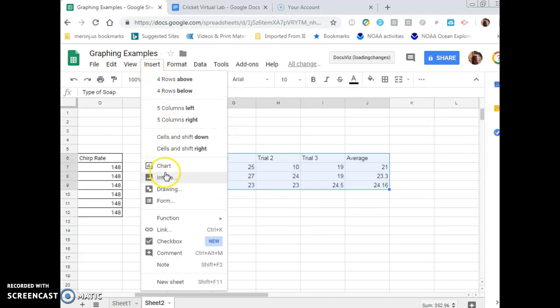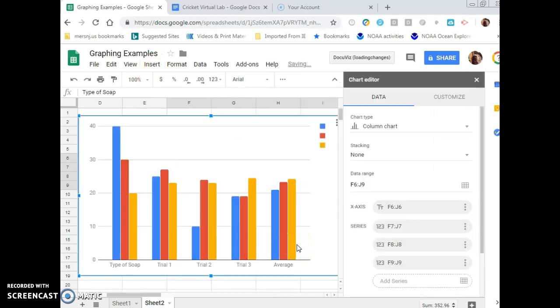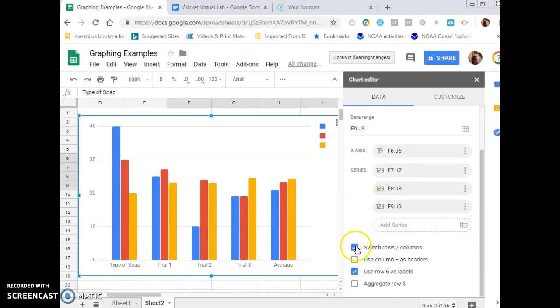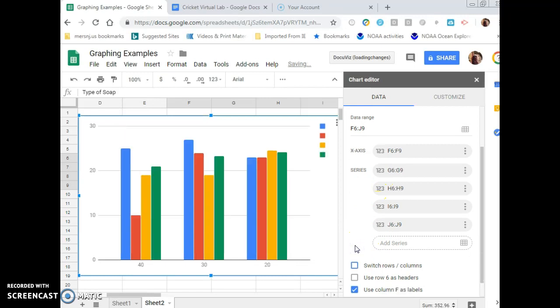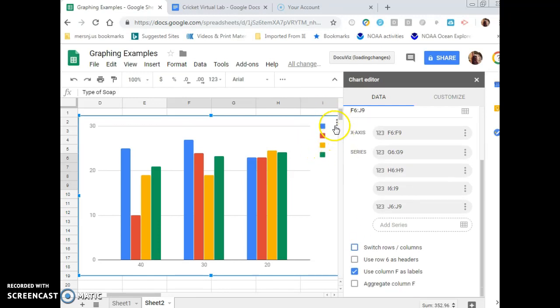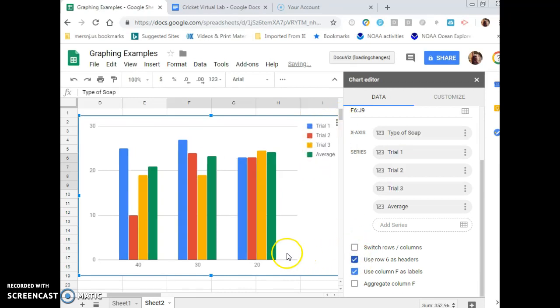And from here, I want to highlight, insert, chart, and once again, it's going to make a graph that they think that I want, and this is not what I want, okay, because we have all these trials down here, and I don't want that on the x-axis. The only thing I want on the x-axis is the types of soap. Okay, so I'm going to, once again, first thing, always switch row columns, and right off the bat, 40, 30, and 20 are there, and those are my specific independent variables. Those are the ones I want there. But I also want my key to have stuff in here to tell me what it's representing. And I could use row 6 as headers, and that will now create a key or a legend for me. I'm happy with the way this looks.